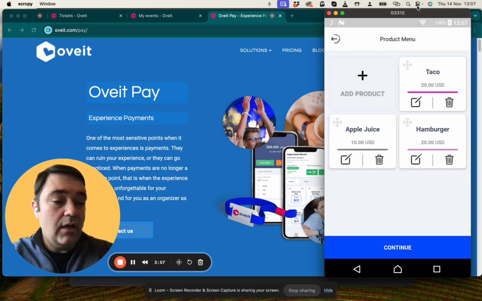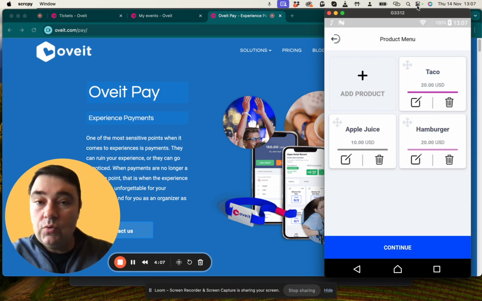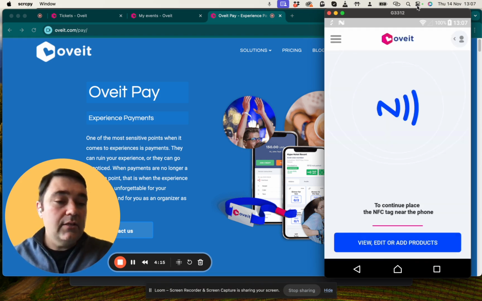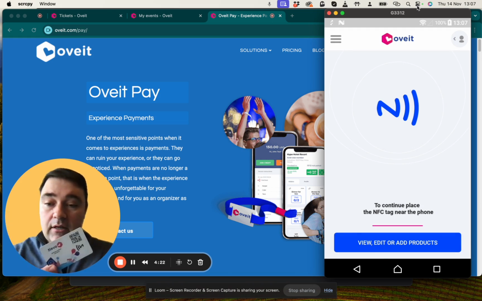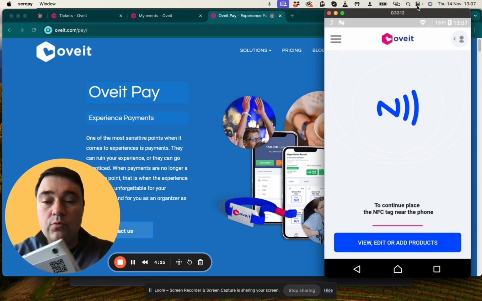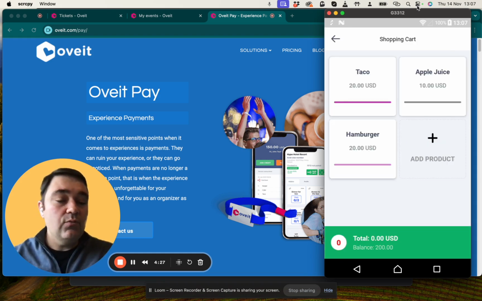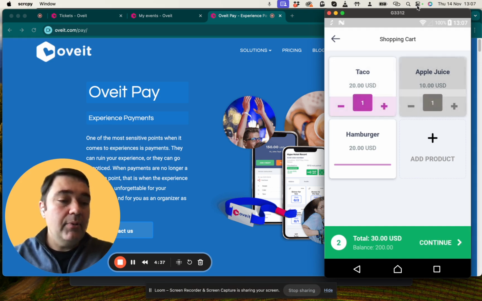You can see we have several icons with each one. We can edit the name, we can remove it, or we can just rearrange it so it can be easier to sell the products once our customers arrive at the point of sale. Right. So if we press continue, we now see the NFC icon, and if our customer has one of these cards and it has been topped up, once we approach it to the back of the device, the menu pops up. We can actually add another product on the fly, but let's just say we want to sell a taco, an apple juice, and a hamburger.